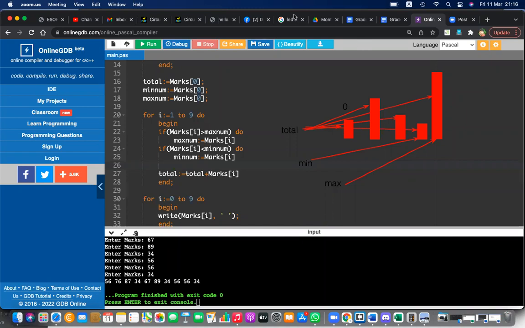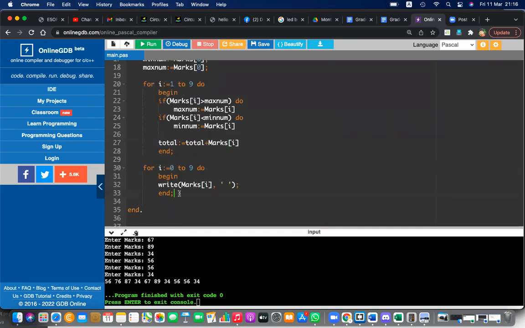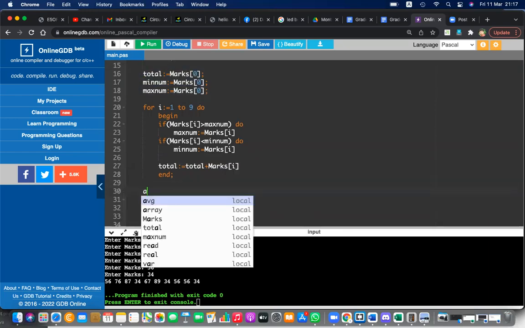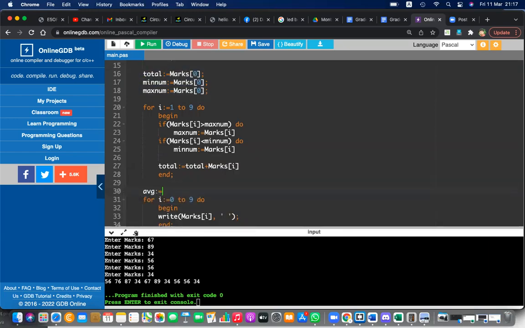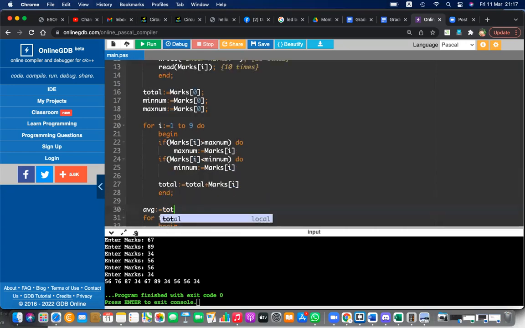Okay, now the code is clear to you, I hope. So if someone bigger than the current one comes, that one is the maximum; if someone smaller comes, that one is the minimum; whoever comes, the total adds them. This will happen 9 times. After that, because this happens only once, you can say average, which needs to be done one time. Average is equal to total divided by 10. Here comes the average.